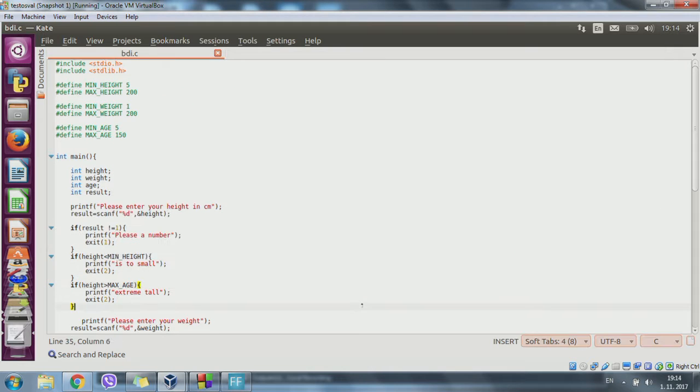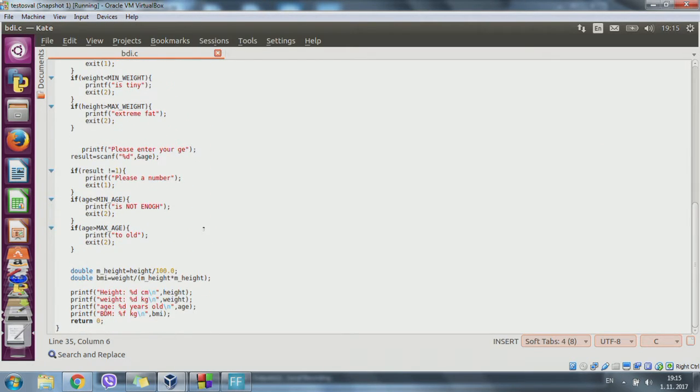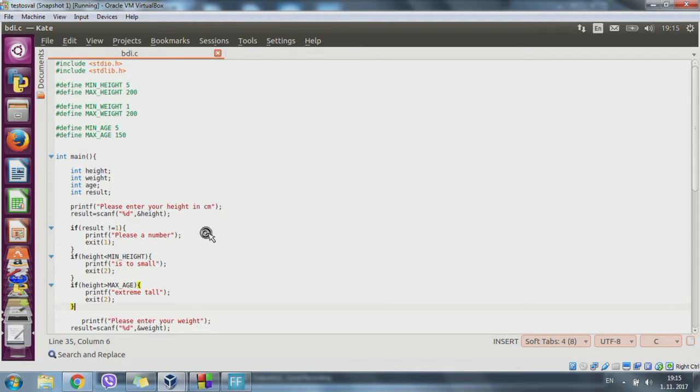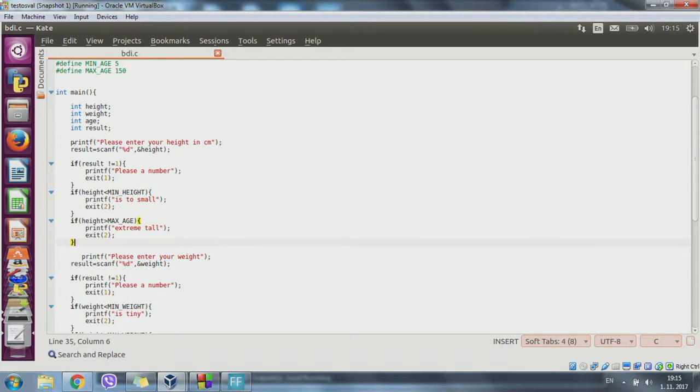Okay, it's really important to go to our Kate editor. Here we're going to use the bdi.c program, and as you see, this code is not too long, but we can make it shorter. How? We can use functions, and this is really easy to understand because functions make the code more readable. So let's start by checking something that we can separate.